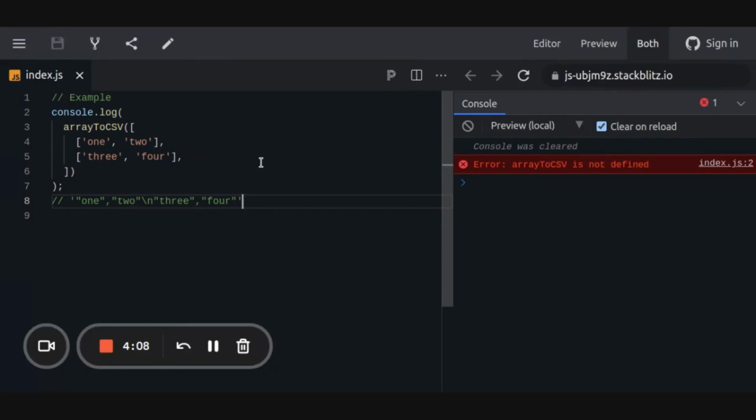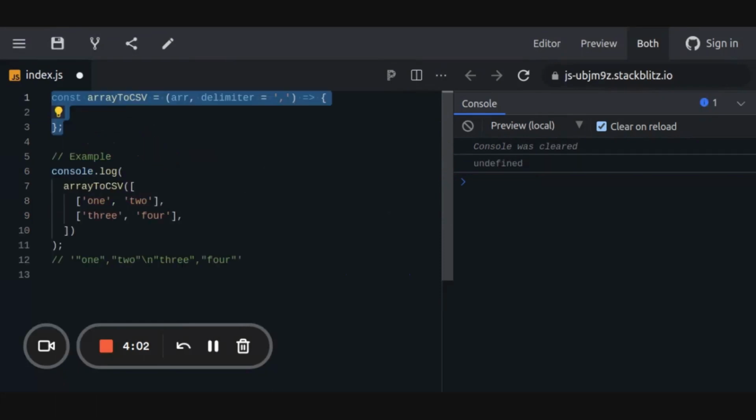Right. So let's say, first of all, we have a function over here, arrayToCSV, which takes the array and the delimiter. This delimiter is the one which separates two items. So 1 and 2 here is separated by this comma.